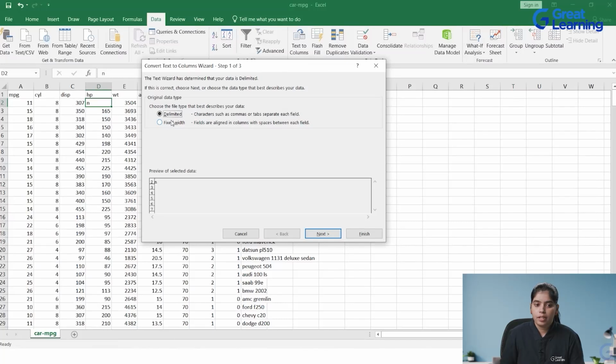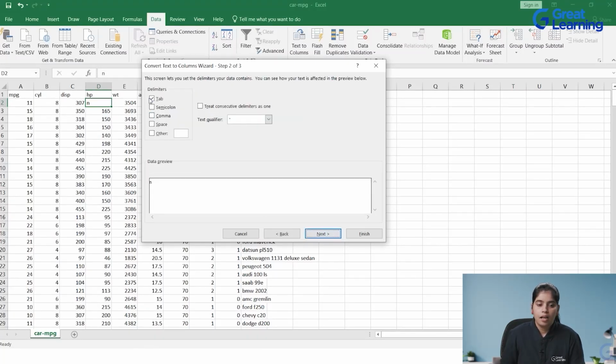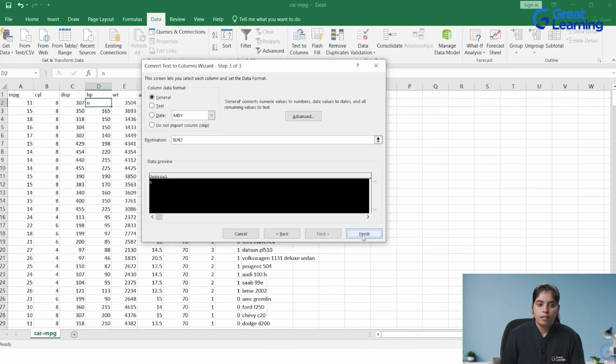So I will select delimited, for example. After this, in which format do you want to convert? General, or date if you want to convert to a date. That's how you can select. For example, I want to convert to text. It's already text. It is in the numeric data type. That n over here is not text. This n is numerical, either an integer or a float.